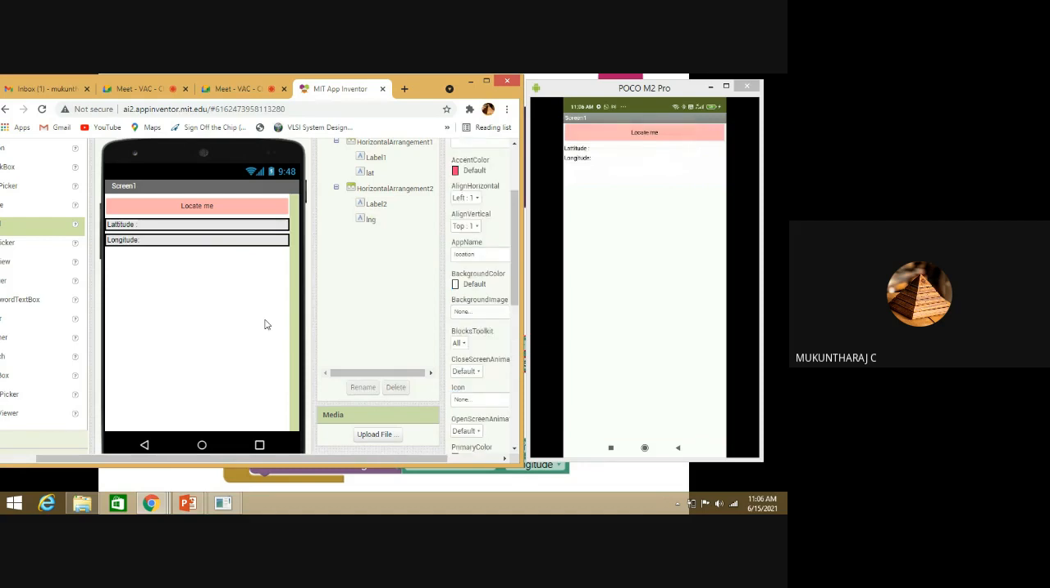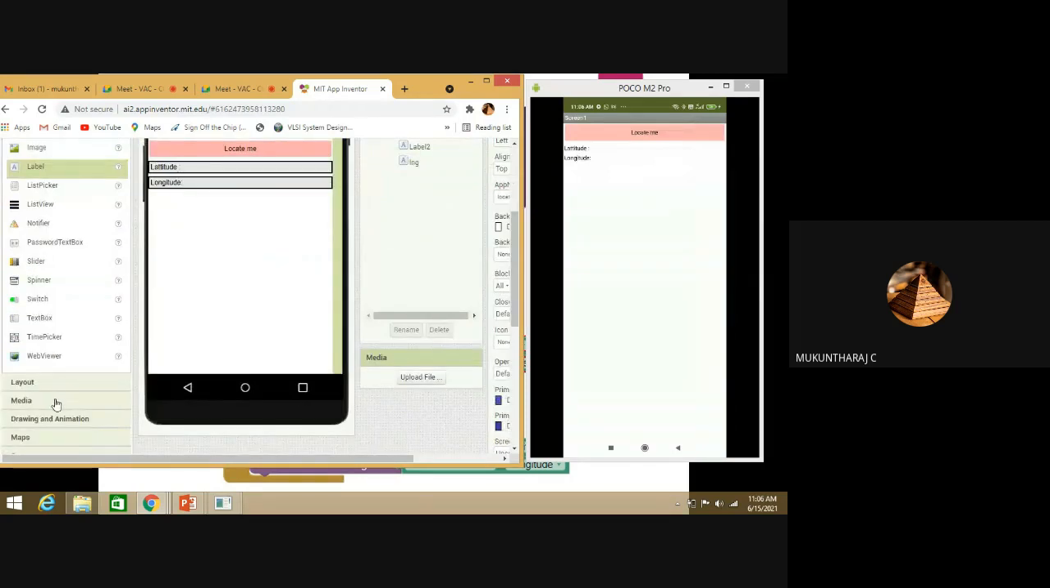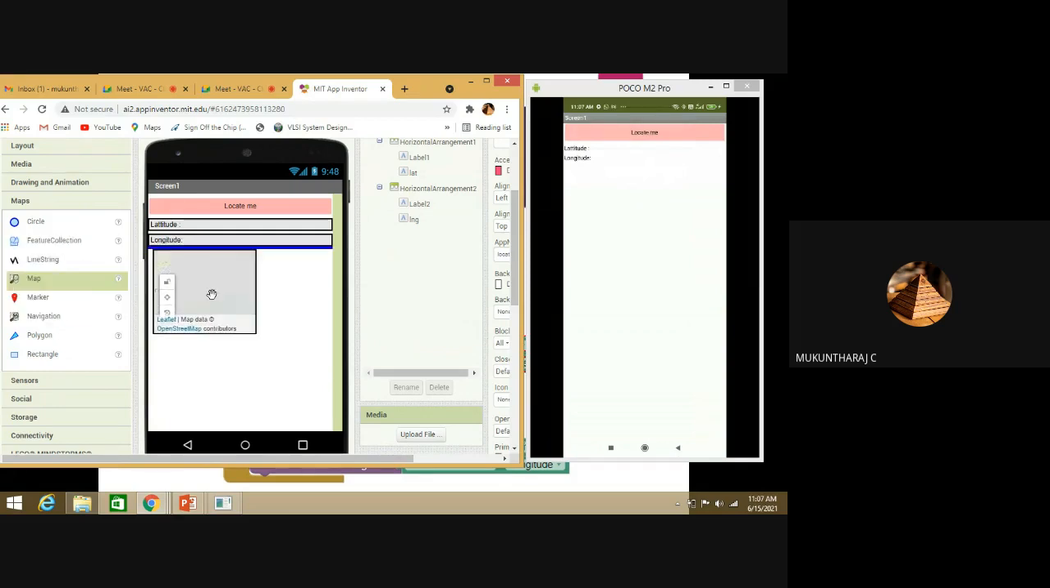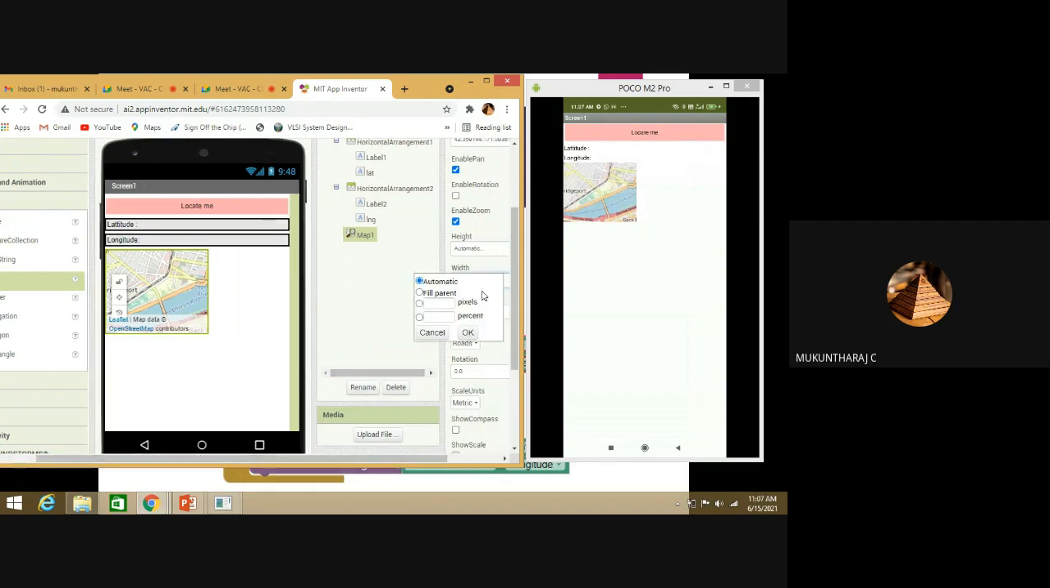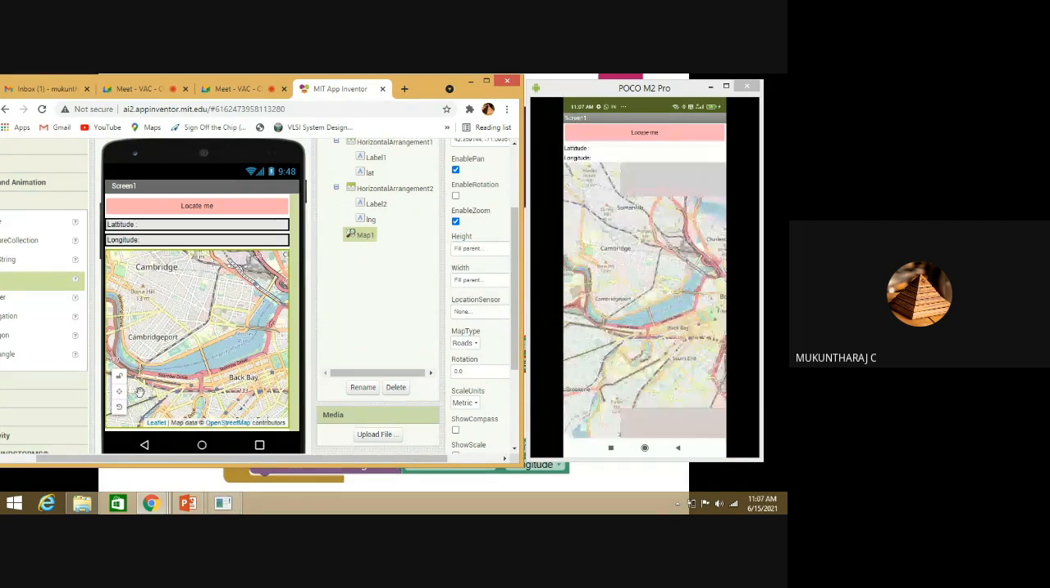Okay, that's all, right? So two labels I have placed. Then after this, I must pick image, right? Maps. Okay, I have picked maps. So I need to pick map and put it here. The map should be fill parent. You can adjust the width to height and width both, so that it will be filled here.